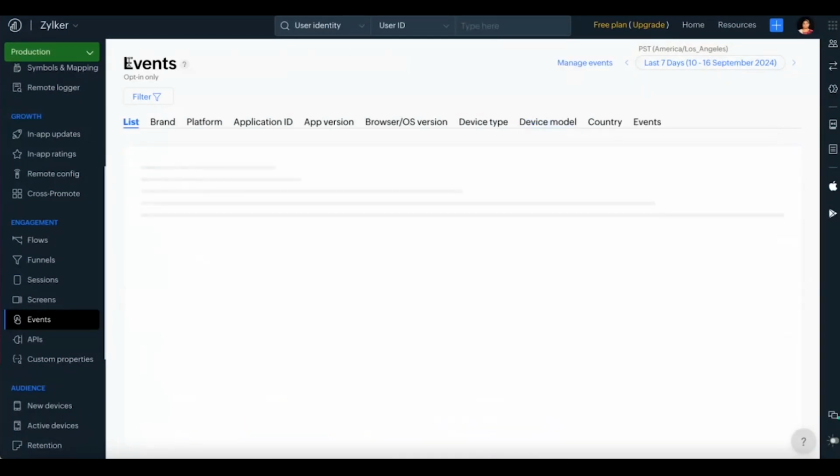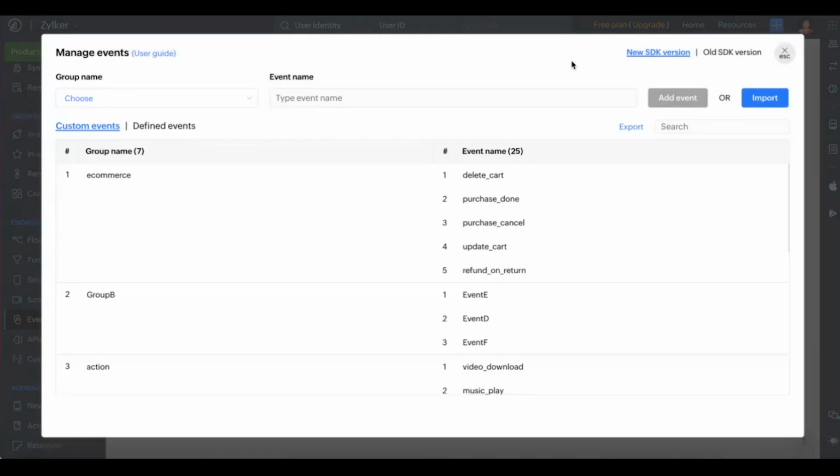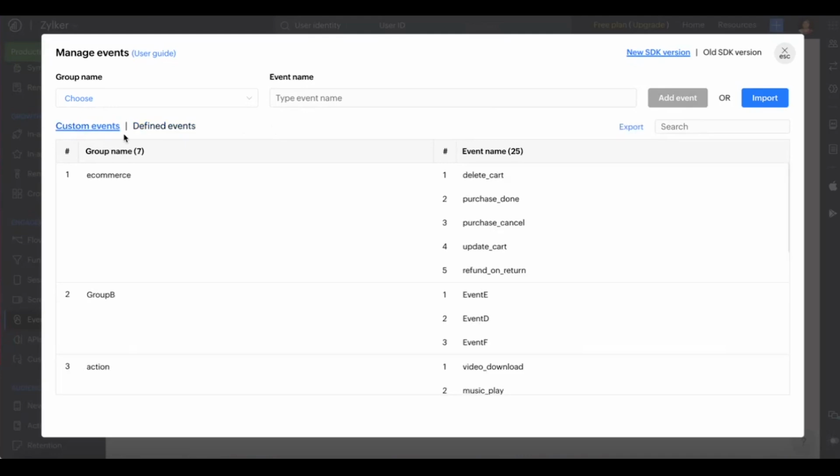Now we talked about how to analyze the data that has already been populated in the Aptics console. But now we would have to see how to manage these events. To manage the events, you can click on manage events and this pop-up will appear. From here, you will be able to see the list of custom events and the defined events separately. From here, you can edit the event name or event group name, or you can also delete events.